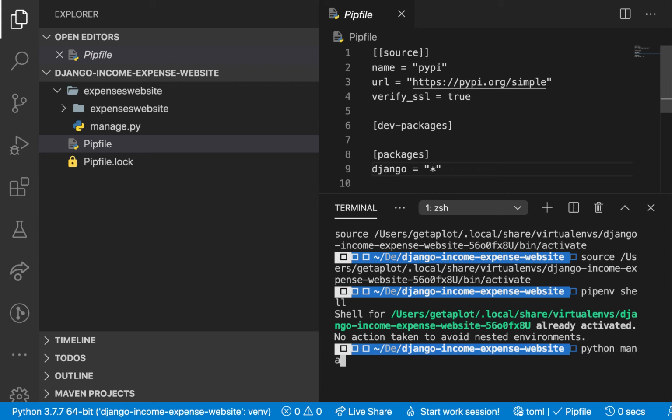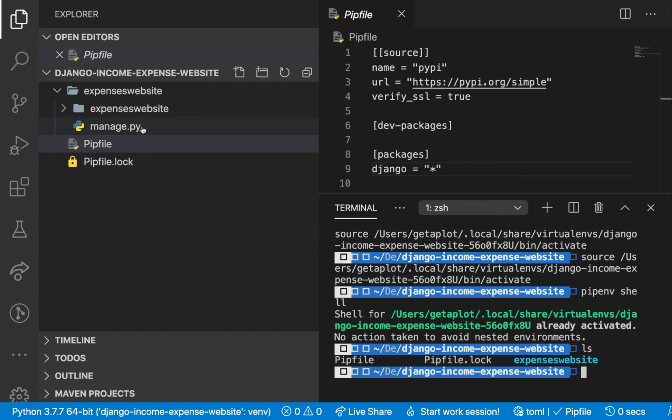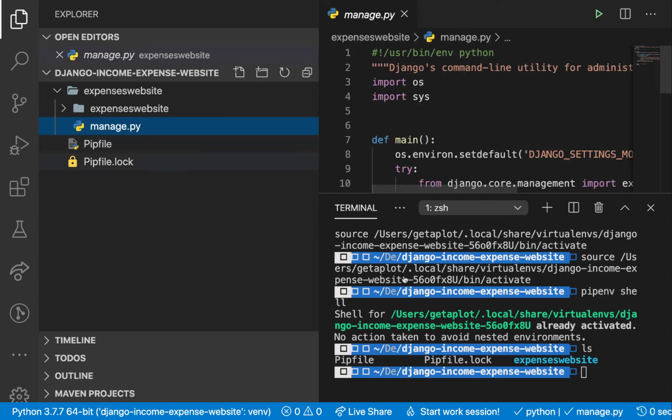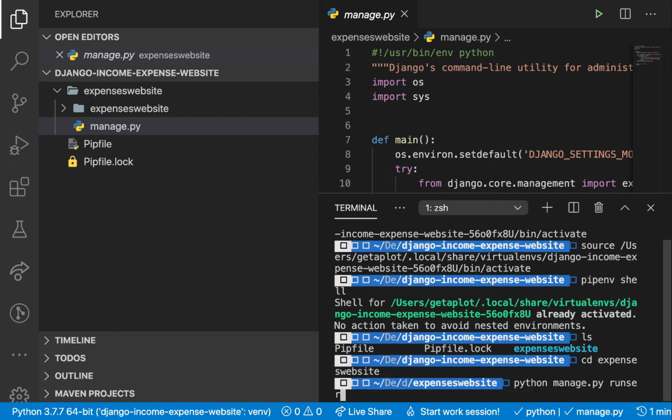So Python, so yeah, let's say ls. So we need to cd into our project folder here and then be able to run this manage.py file. So to do that, cd into expenses website, and then now we should be able to run python manage.py runserver. So these are the commands that we use to spin up the Django server.